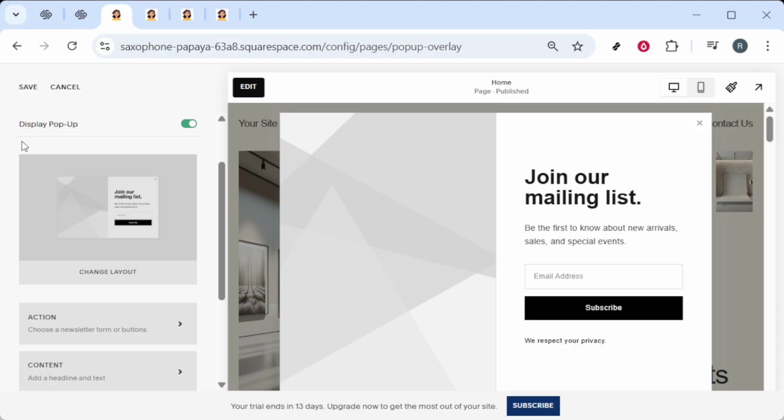Now pick a layout. Squarespace offers several designs, from minimal to image forward. Choose one that complements your blog style and leaves the button highly visible. Clean layouts with clear contrast usually convert best.